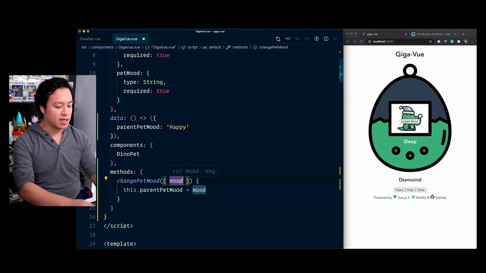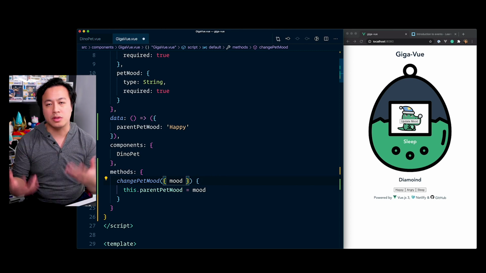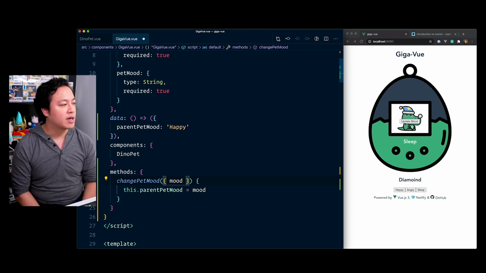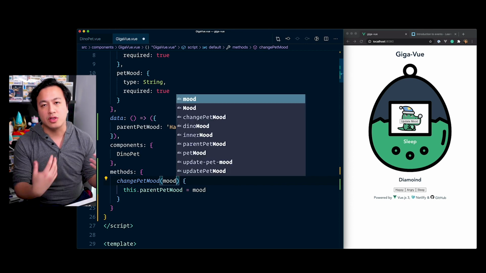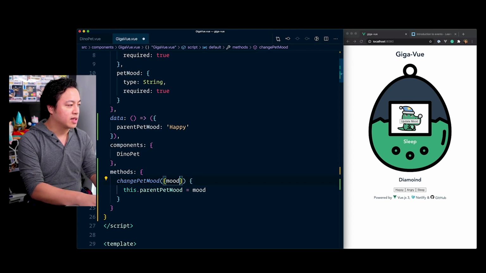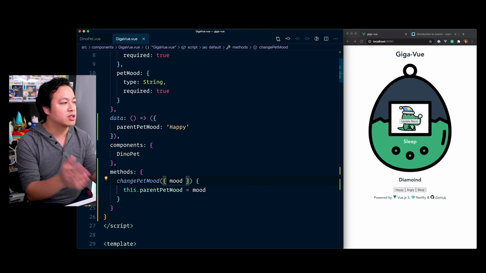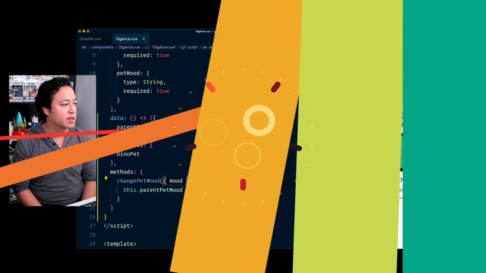If we also need to get the ID and the age or whatever, you can simply tack those on to your parameters rather than if it used to be just mood by itself, and then in the future you want to update it, now you have to go through the process of changing every single function. So this is why typically everything is put in an object. I'll just leave it destructured in this particular case. But that is how custom events work in Vue.